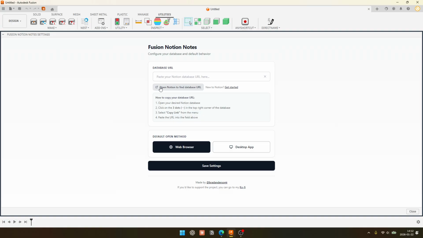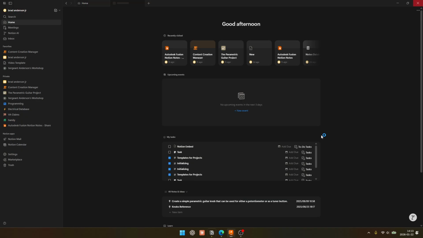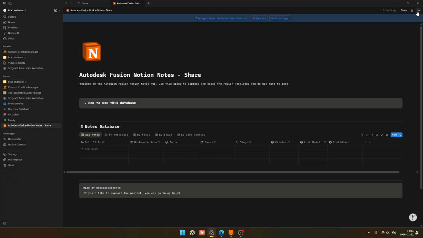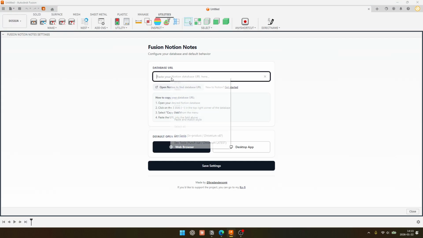So what we'll do is we'll go open Notion to find the database URL. I'll open up my Notion. Here's the database I want to use, my Autodesk Fusion Notion Notes. I can either click the three dots here and click copy link, or I can do the same up in the top corner here and copy the link. So once I have the link copied, I can go back to Fusion. I can paste this in.